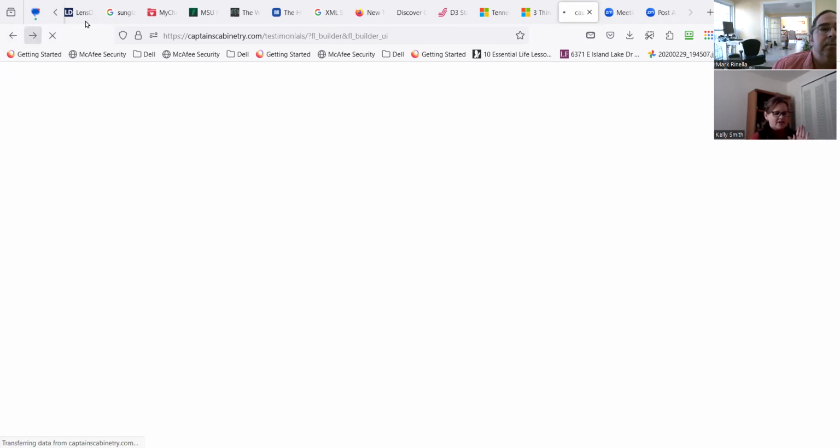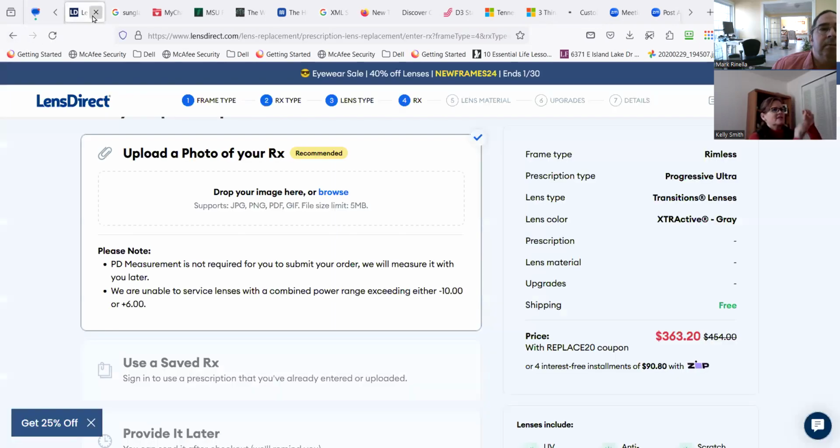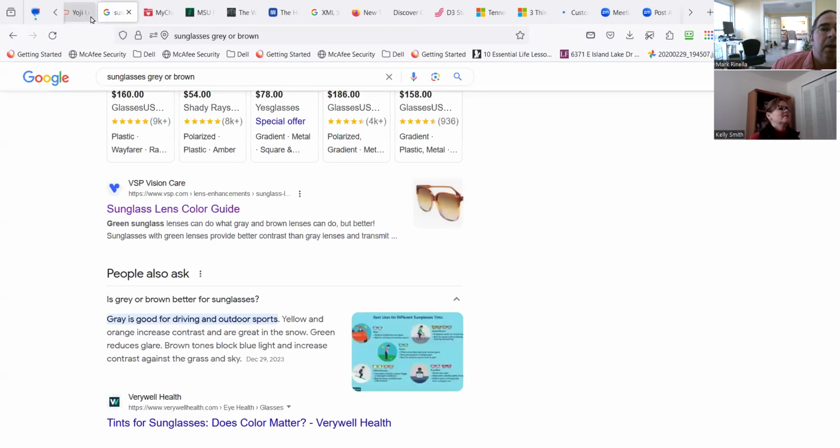Let's see. I'm just trying to think. I know we need to change the ship wheel to just the Captain's Cabinetry logo. Okay, sure, that makes perfect sense, and we'll do that later.